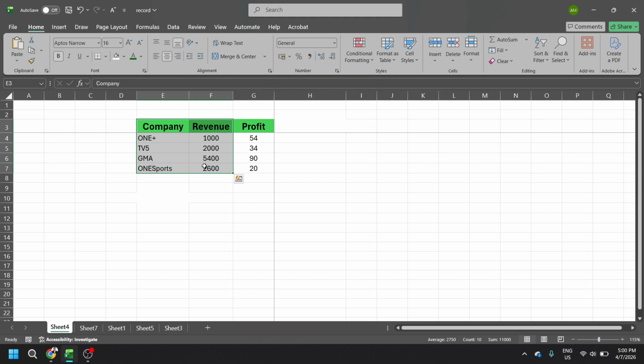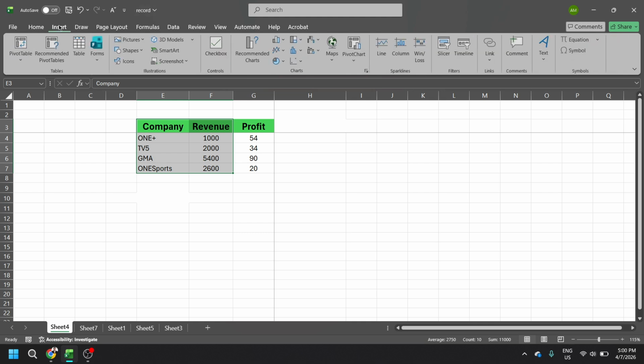With the data selected, go to the ribbon and choose the Insert tab. This is where all chart options live. If your Excel window is narrow, some labels may be abbreviated, but you're looking for the Chart section. Everything we need is right there.